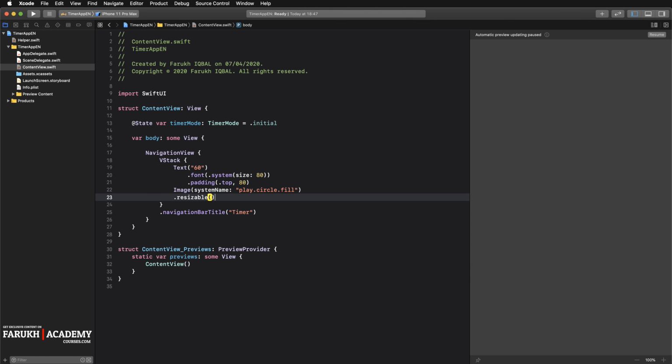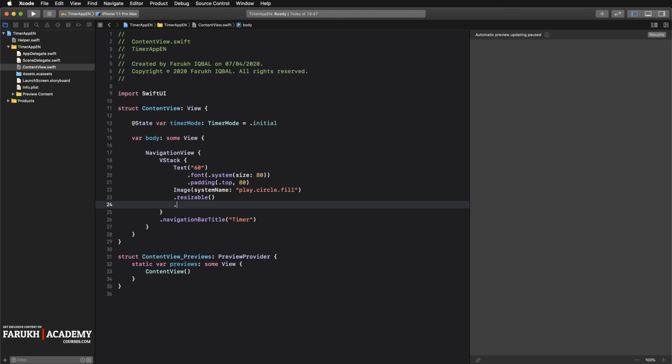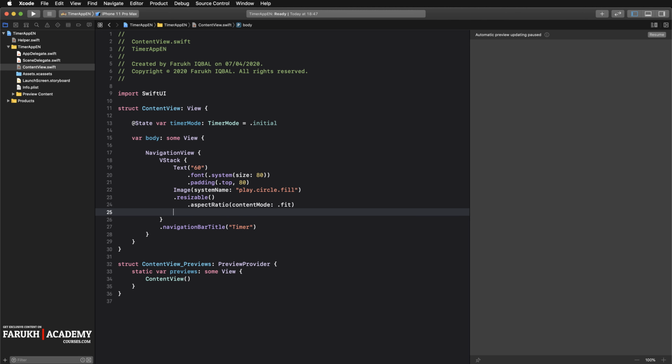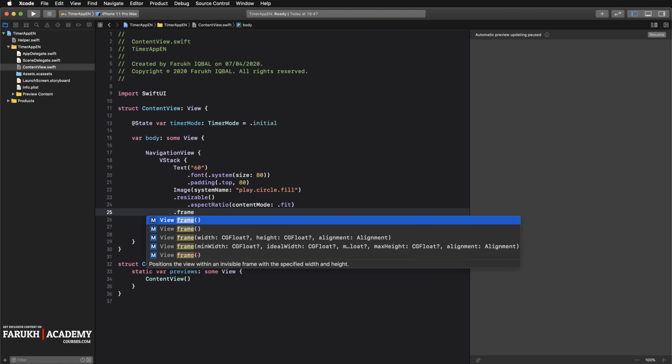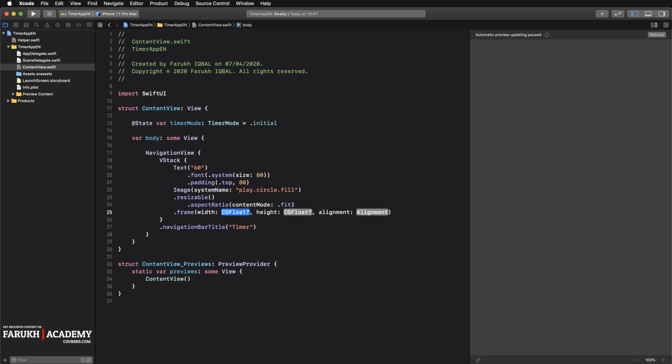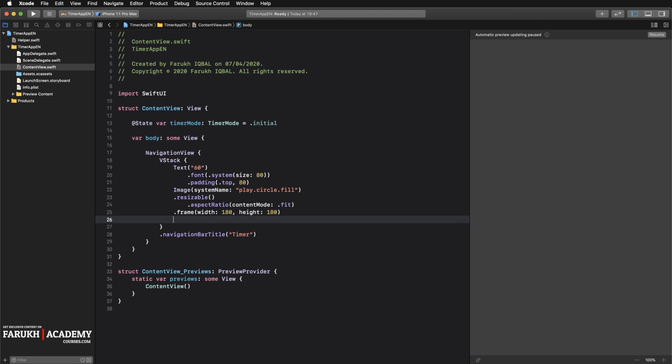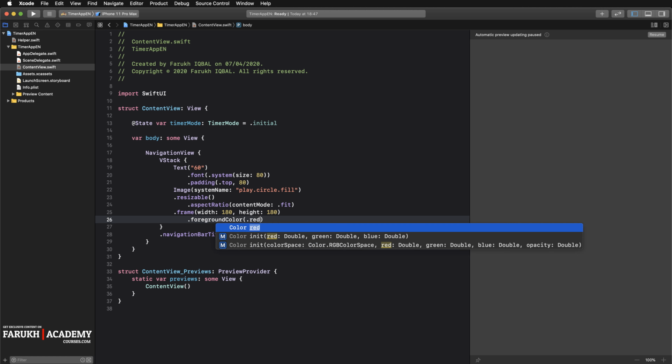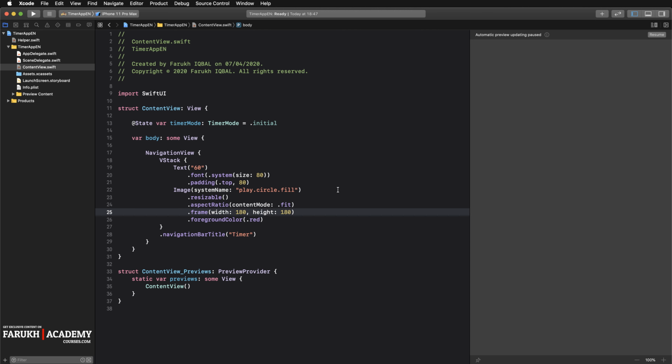So the first one is resizable, the second one will be aspectRatio with a content mode to fit, then a frame, obviously, so it's gonna be 180 by 180, we don't need the last parameter, and then the foreground color will be red. We can press on resume and see what we get.